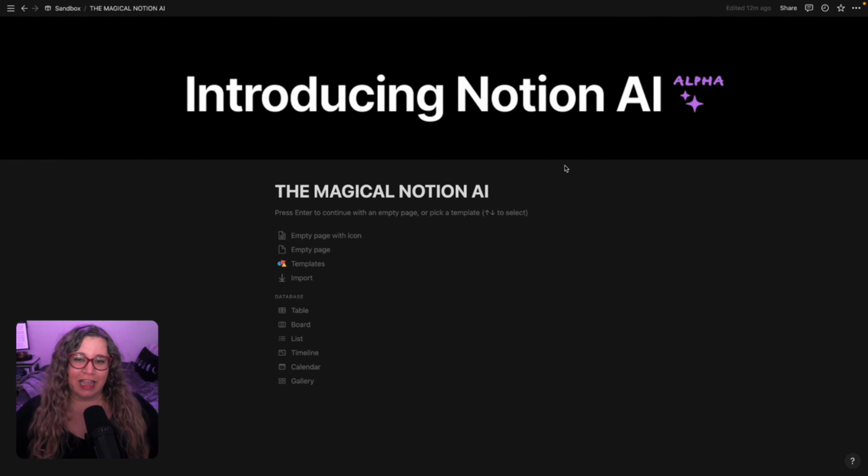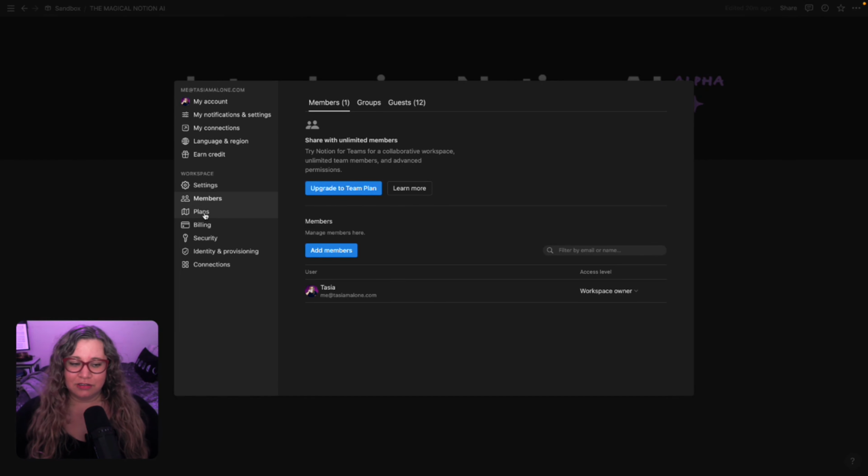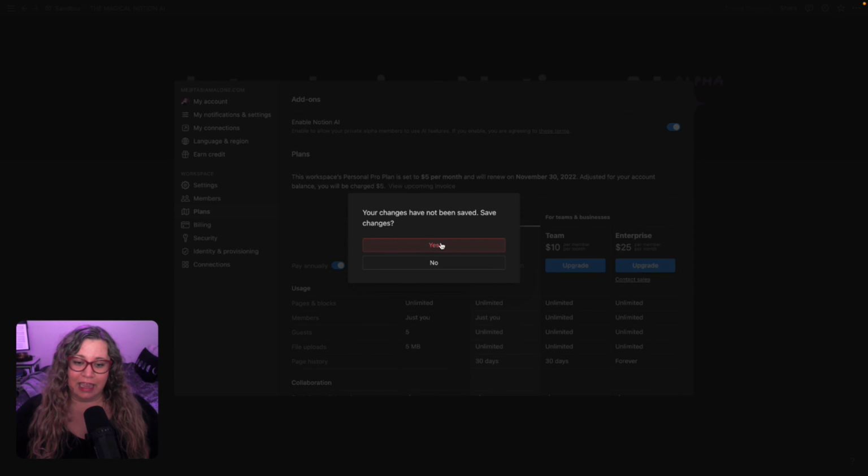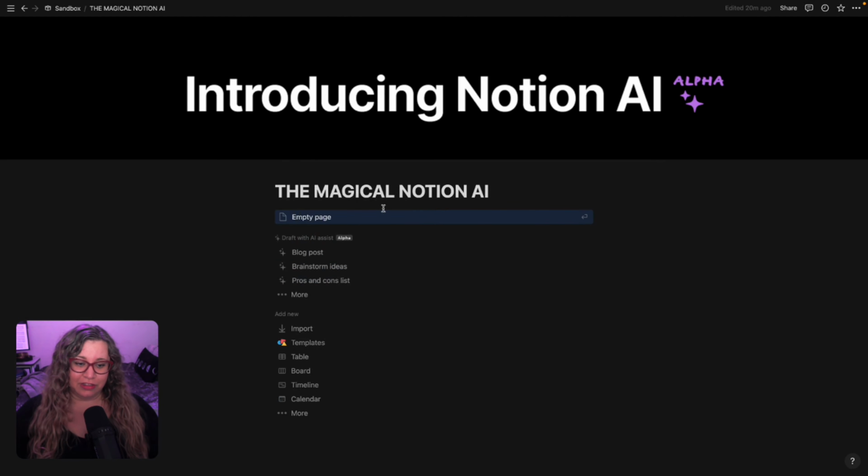Jumping into the Notion AI, when you do get it turned on in your desktop, you'll need to come over to your settings and members. And this is where you're going to go to plans, and under add-ons, you'll see this option to enable Notion AI. You need to make sure to toggle that on in order to access the AI features. So let's go ahead and turn that on.